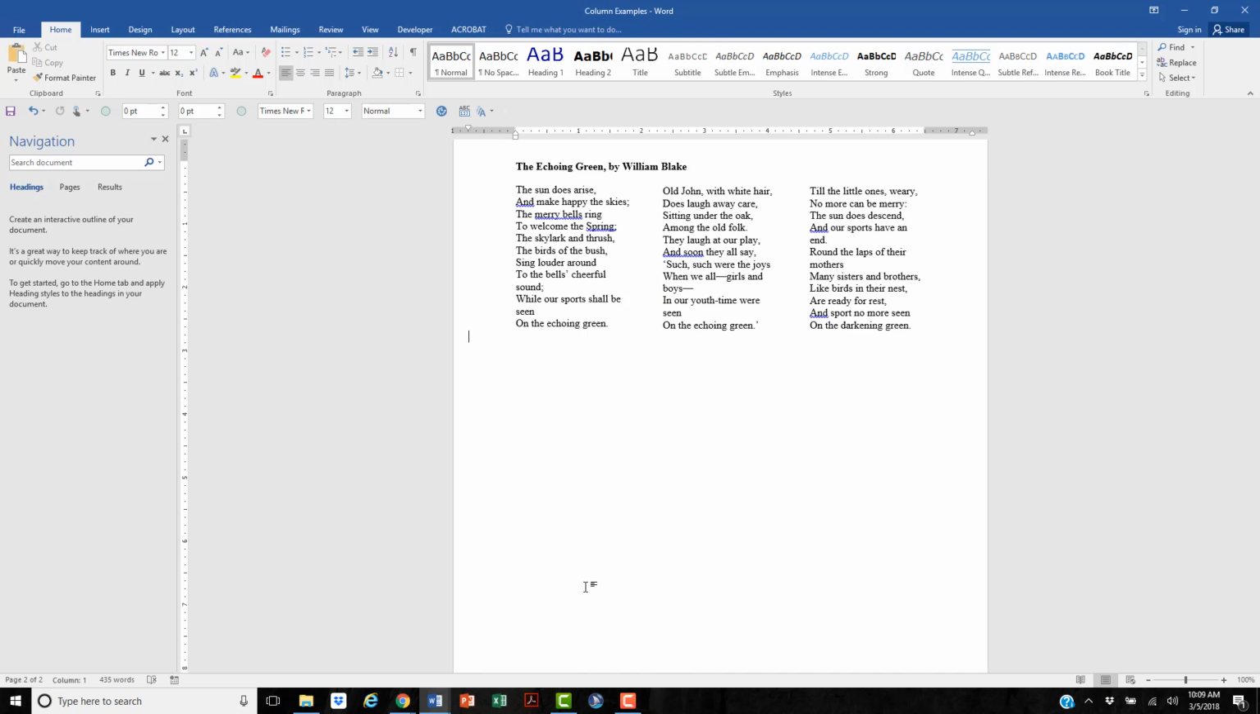Our last example is of the poem created using columns properly. In this example, the screen reader would read down the first column, then move over to the second column and read down that, and then finally move over to the third column and read down that.